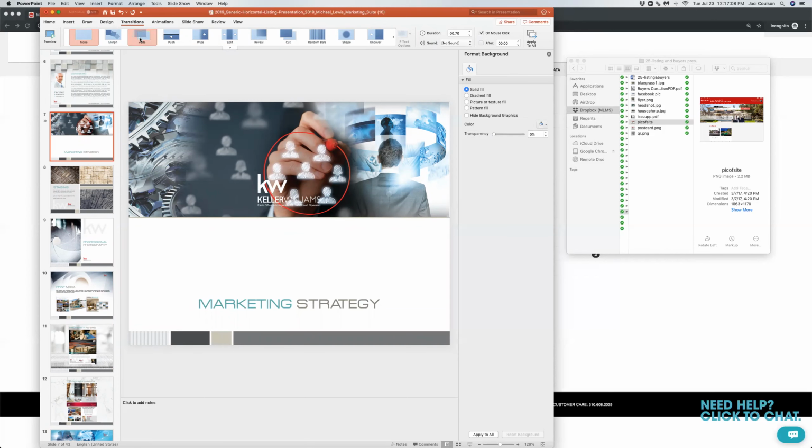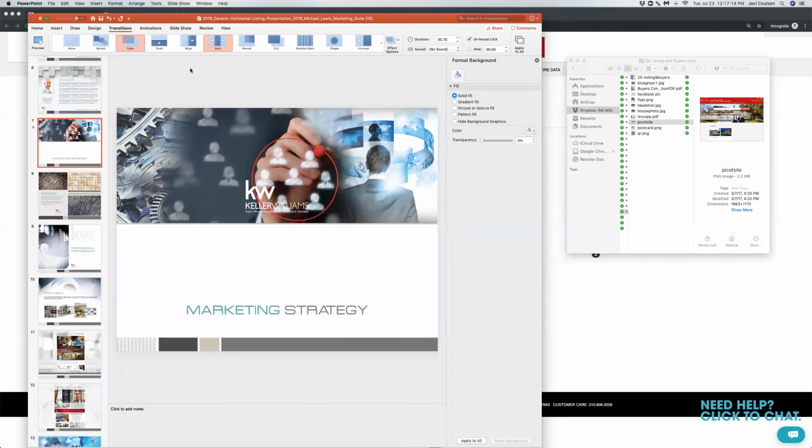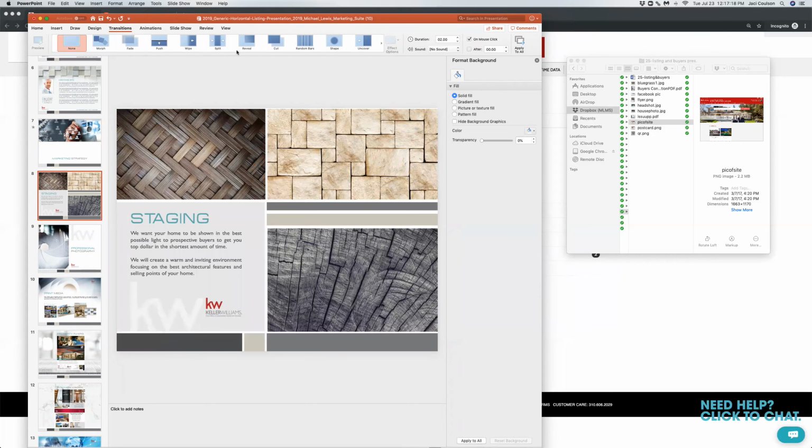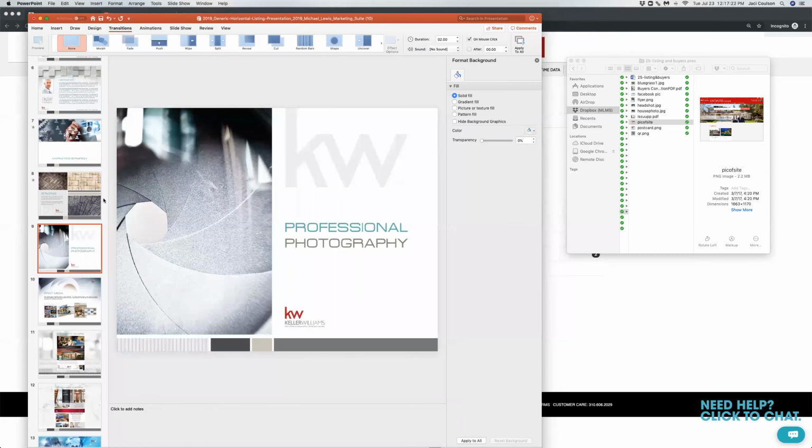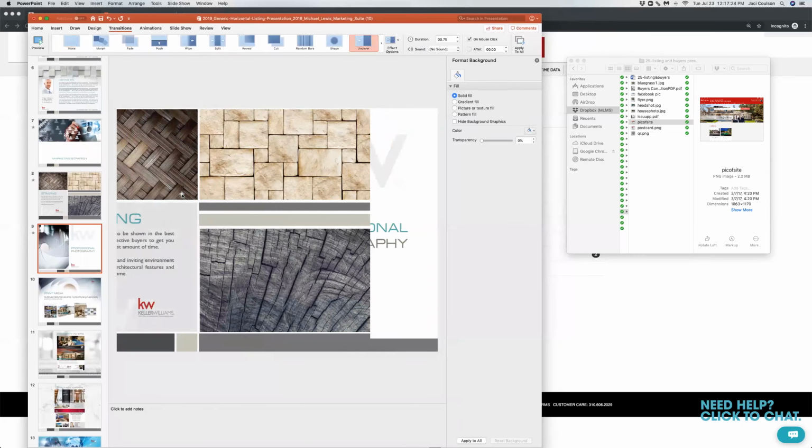So fade. Okay, now it's fade. You can see that there's a star next to it, and that means that there is a transition. So if there's not a star, there's no transition. Click on the next one, maybe you want cut. Okay, now that's on there. Click on the next one, uncover.